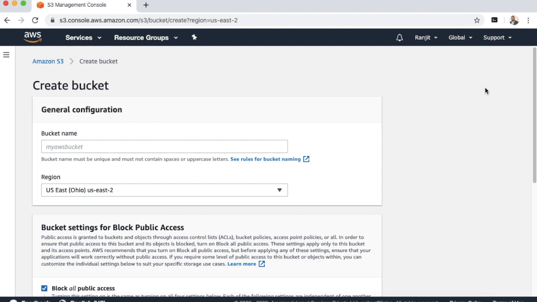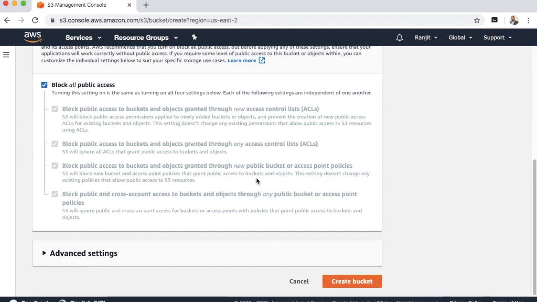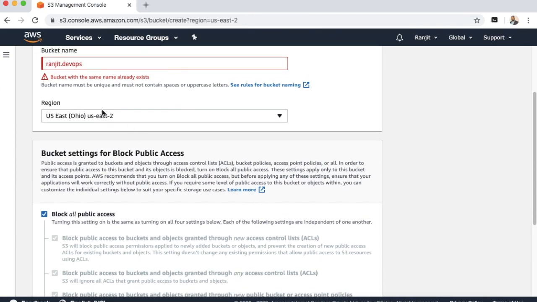Just click on this, and you'll see the bucket name, right? So just give your bucket name, whatever your requirement needs, whether you are working on a project or you want to store some information in that bucket, so based on that you can create it. Suppose, as I told you, let me create ranjit.devops. If I create the same bucket again and click create bucket, let's see what it says: a bucket with the same name already exists. That means this bucket already exists, right?